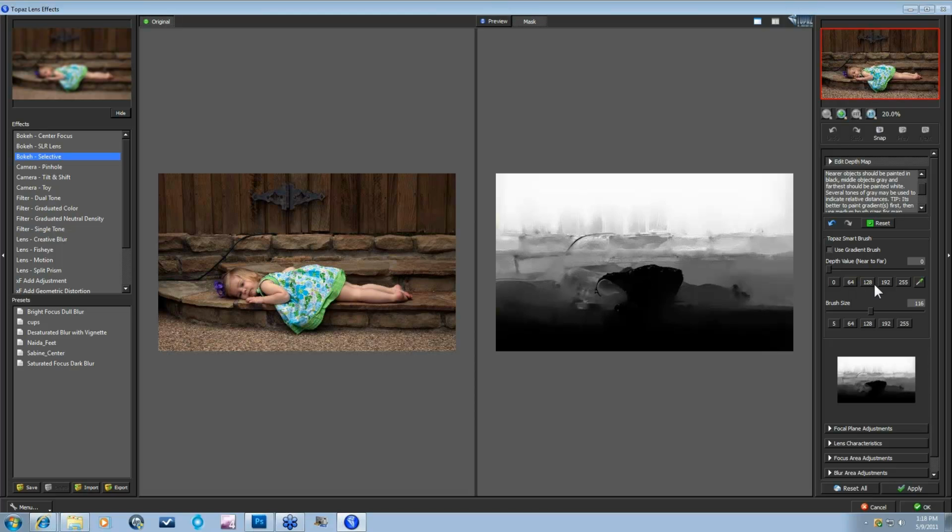There's 3 values of gray. We've found that you don't necessarily need to be so specific as in the slider, but as you click it, you'll see your slider going to those values. So you can either move the slider or click on the values. And as you click on it, that's what your brush will turn into, and that is what will be painted onto your depth map, and that's what will be calculated into the map.